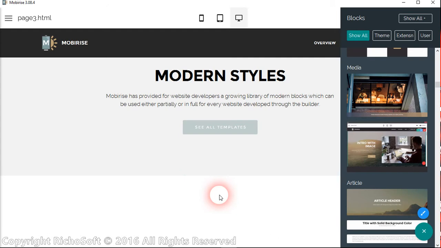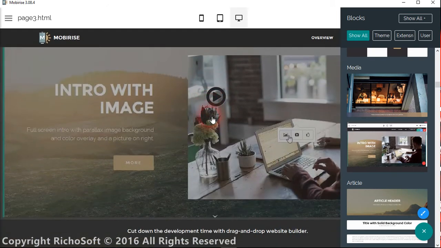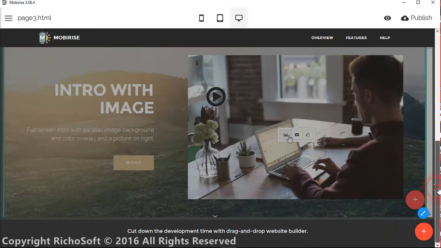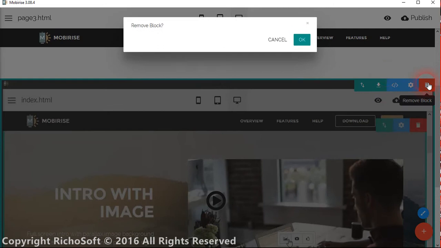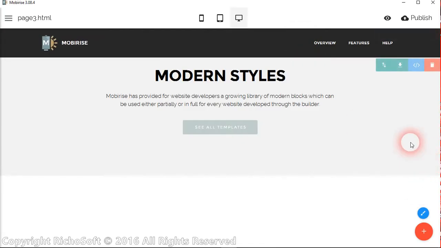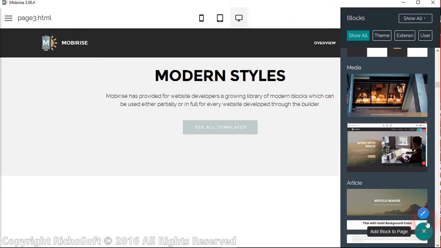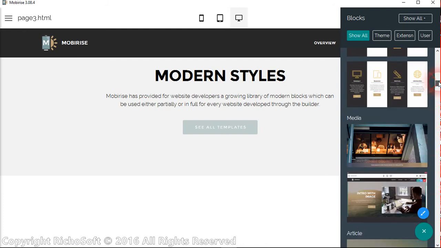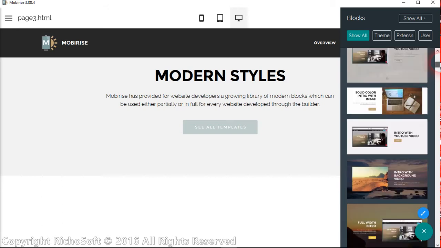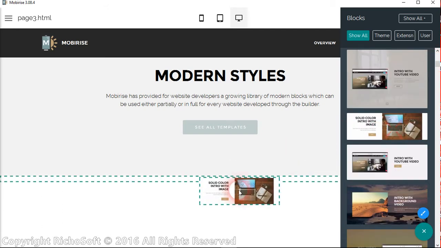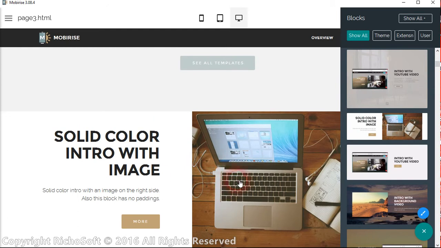So let's put this block in. Sorry, that wasn't the block I was going to use. Let's take that block out. Get rid of that. Okay, so let's put a block with an image. Let's pick this one. So right, now we've got that block there.